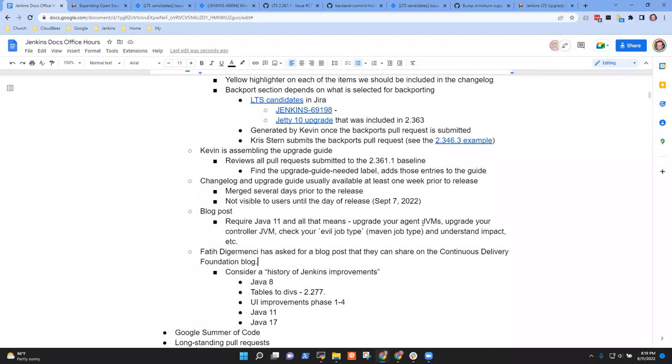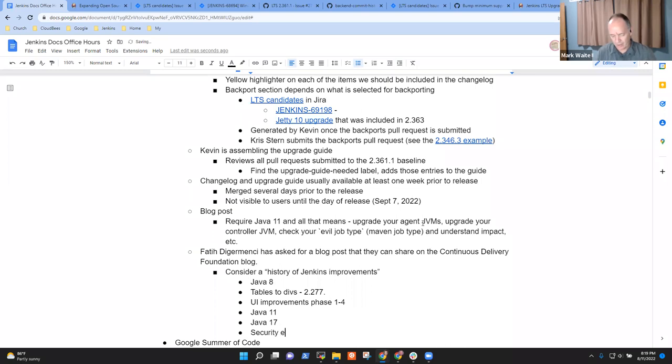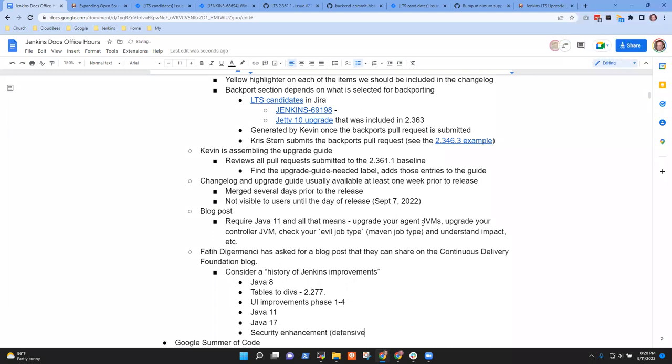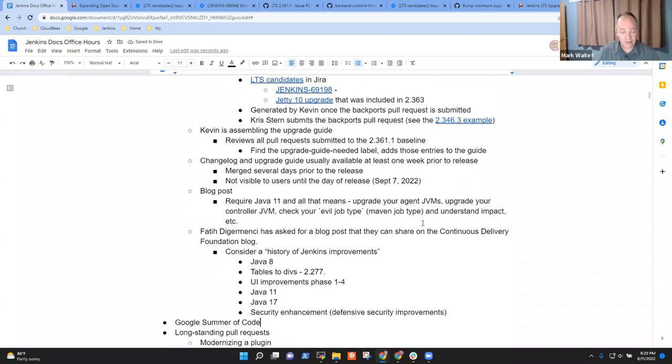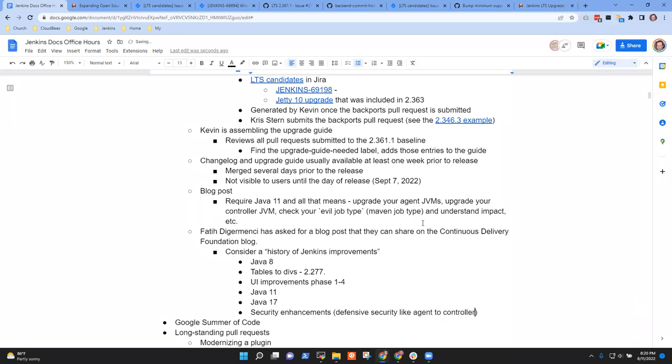What about any of the security improvements? Is this for the last year? Oh, yes, good idea. Very good point. Security enhancements, defensive things like, you can't turn off the agent to controller filter. Exactly, those kind of things. Don't necessarily want to list vulnerabilities, but just general stuff. Safeguards, right? Content security policies, preparations, those kind of things.